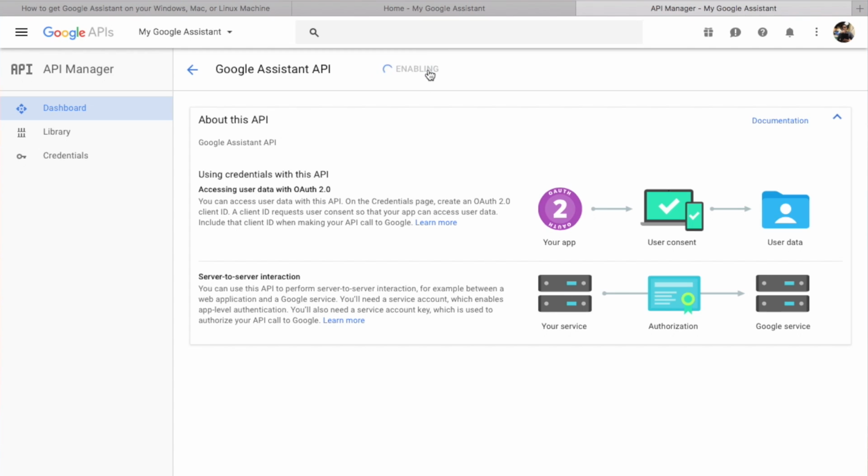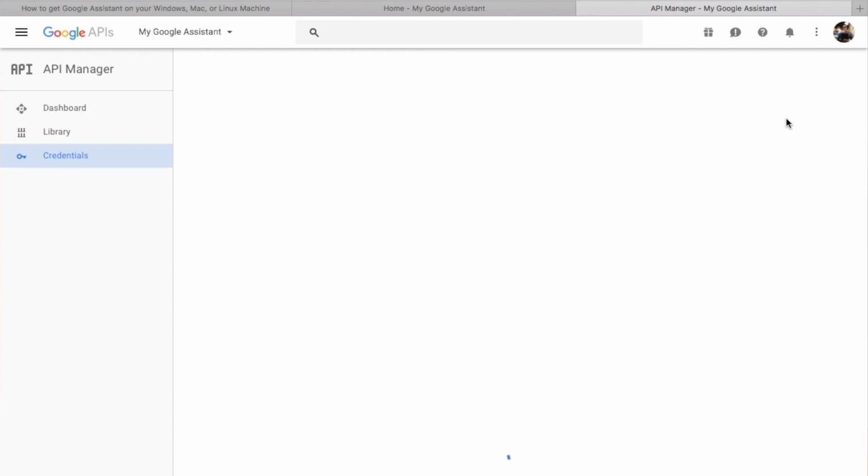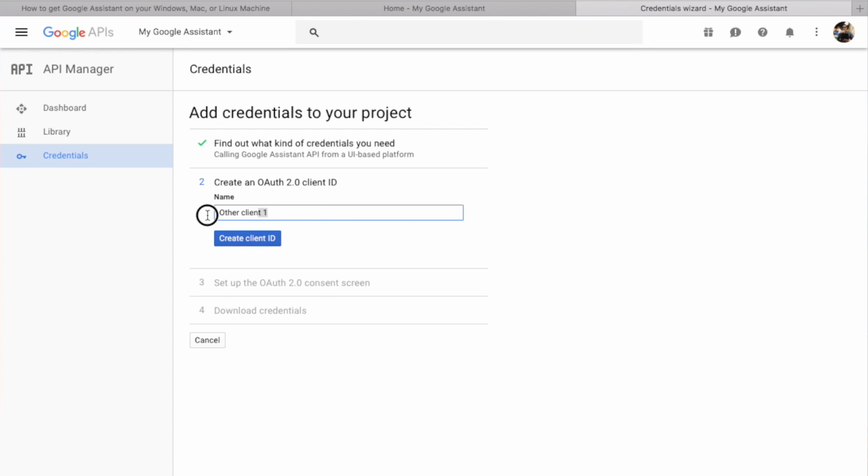Here you'll want to enable the Google Assistant API, then create credentials. Change the second drop menu to Other UI Windows CLI tool and select User Data below it. Next, click What credentials do I need, and go ahead and name this whatever you like. I went with my name and computer.